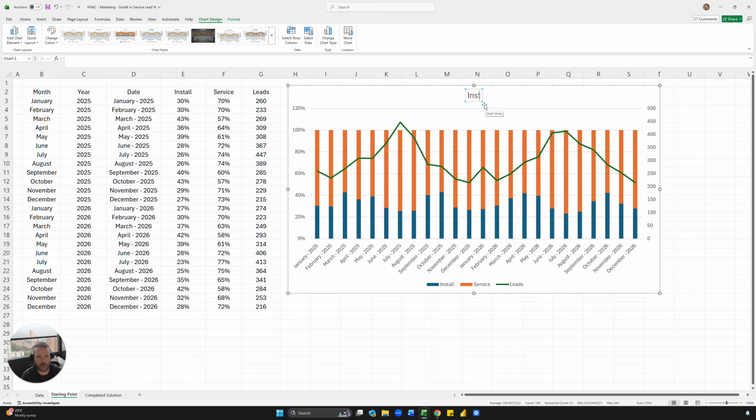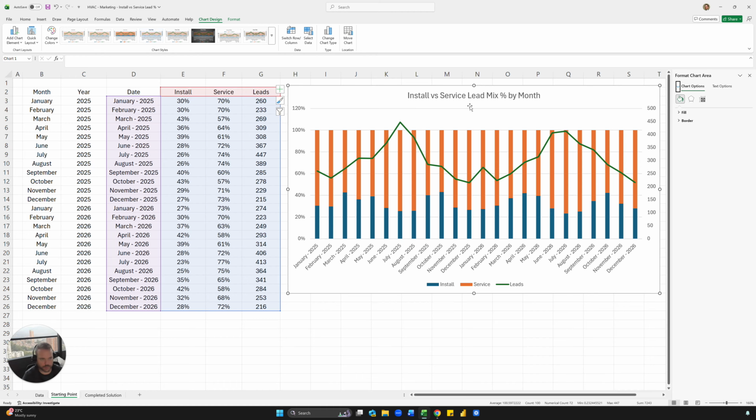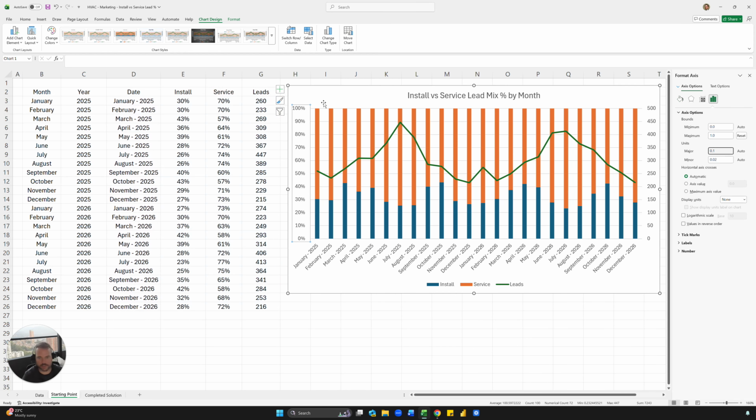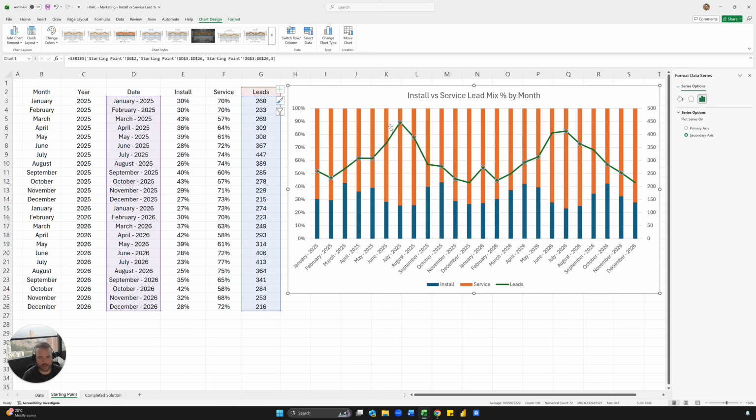So the next thing I want to do is call this install versus service lead mix % by month. And then second, I want to have this be 100. I don't want it to be 120 because it can only be 100, right? So I'm going to double click here and then go to the little columns, axis options, and then just delete the 0.2. And now you can see it's there. And then for this line, I want to change the color. And again, you can do this however you like. I'm just showing you how to make some changes if you want changes. Make the line that way.